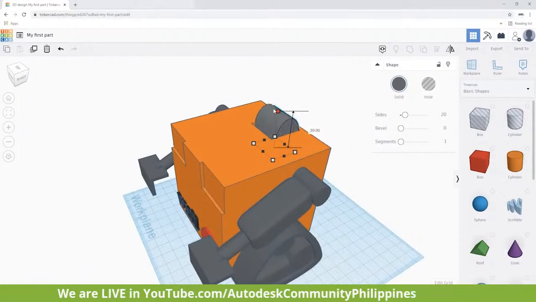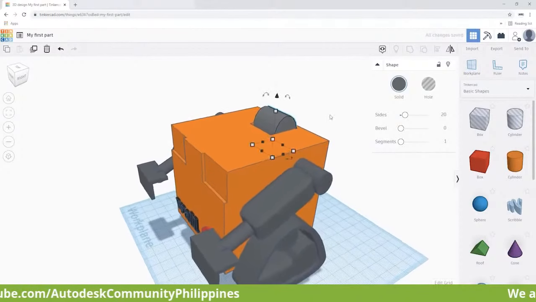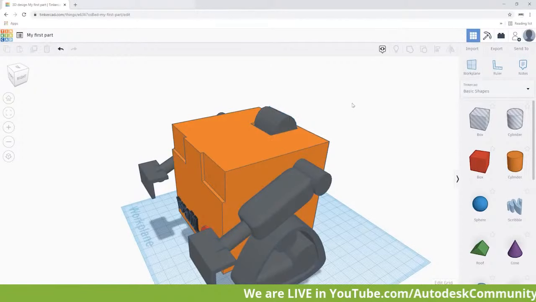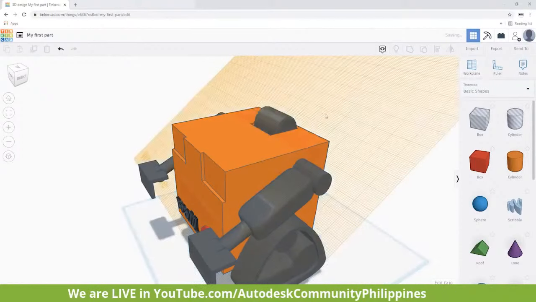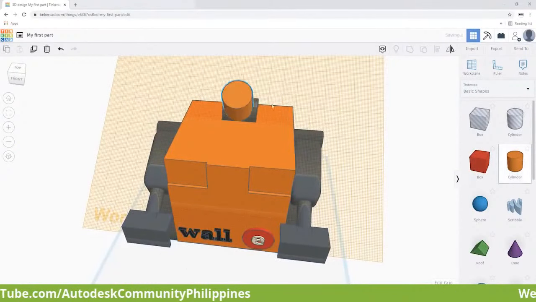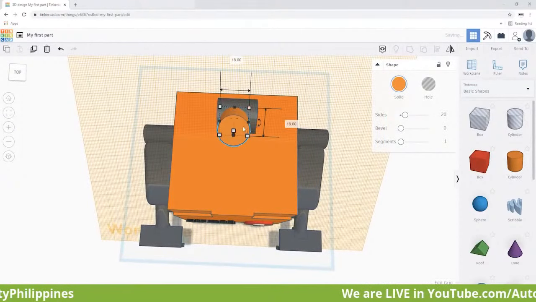And let's expand. I want the cylinder to at least have a height of 29. Escape. Now let's head to work plane. Select this face. Let's rotate. Let's grab another cylinder. Let's scale this down.